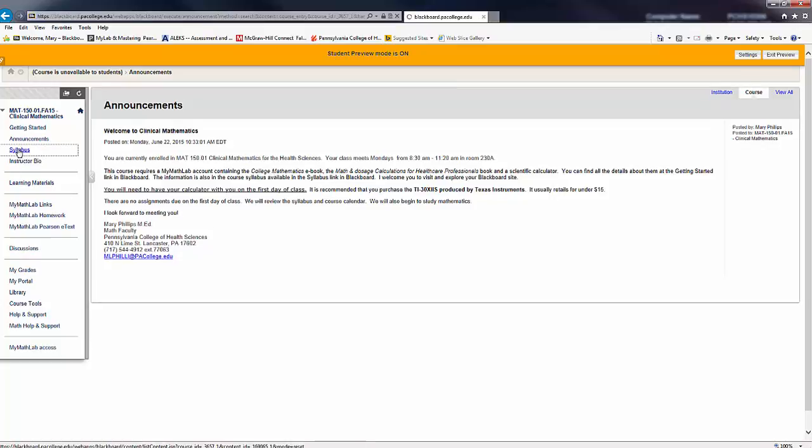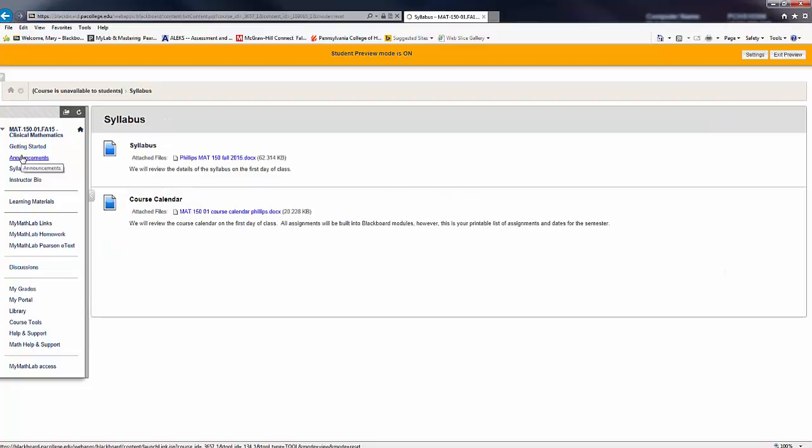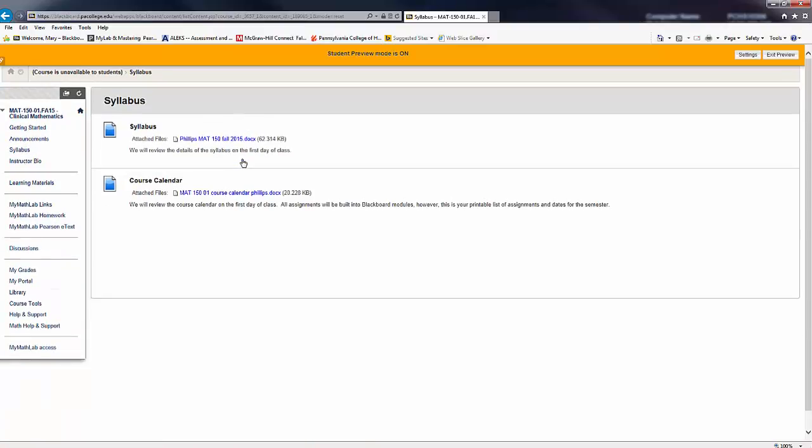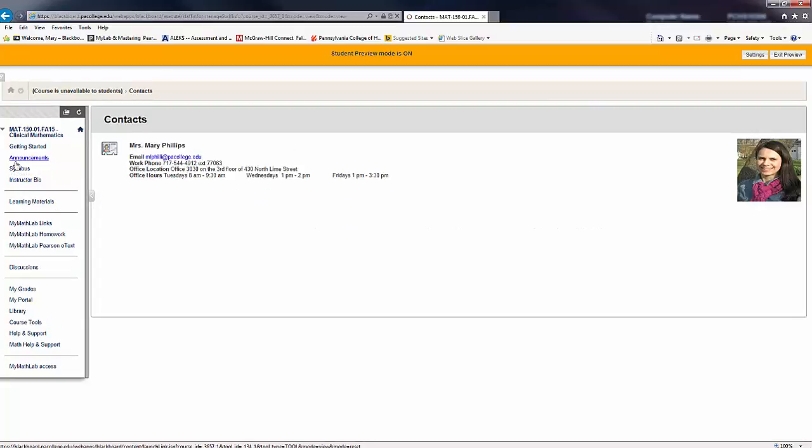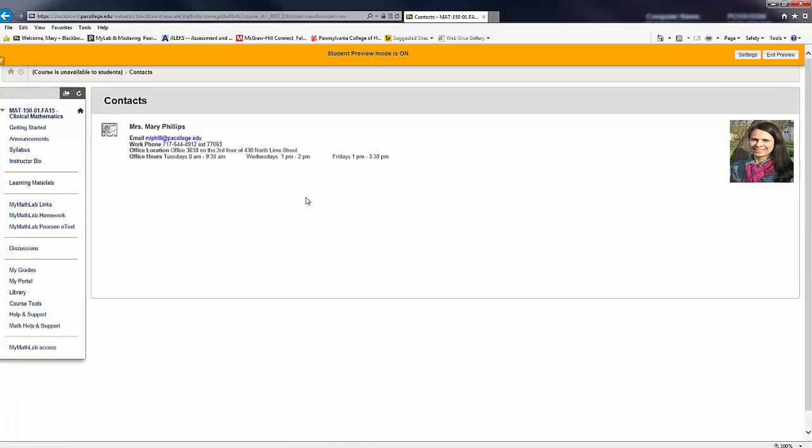The third item is your syllabus. There are two documents here. The first is the actual syllabus, which goes through all the different course policies. And the second one is the course calendar, which lists all of the assignments and their due dates. Last thing in this section is the instructor bio. This is my contact information as well as my office hours so that you can reach me when needed.